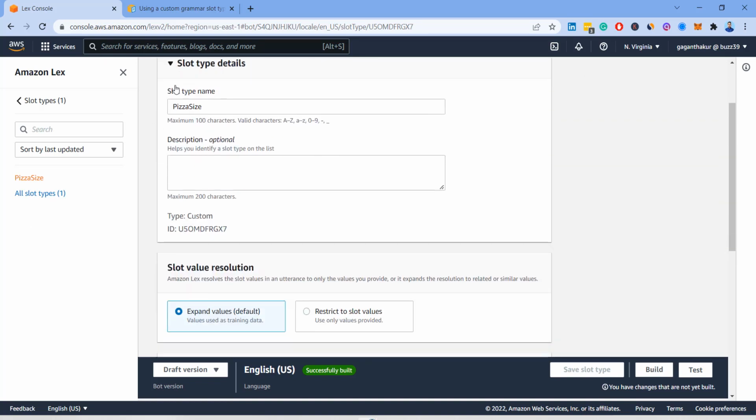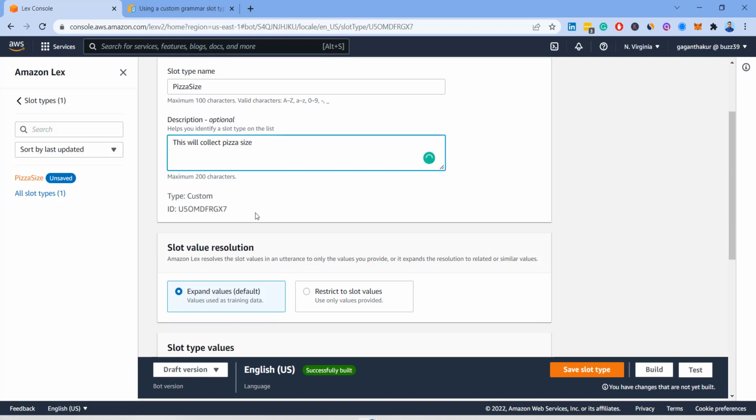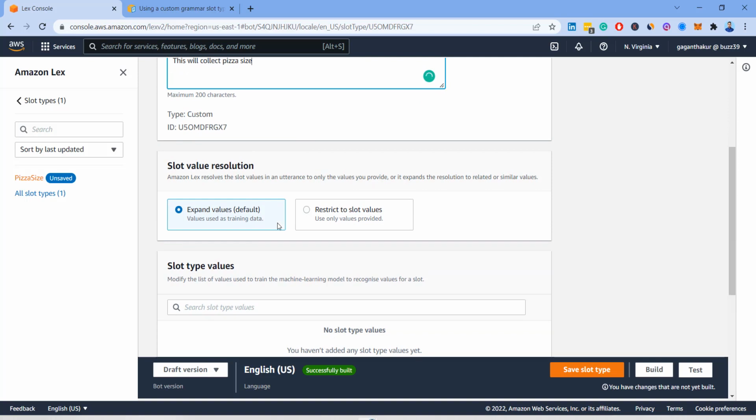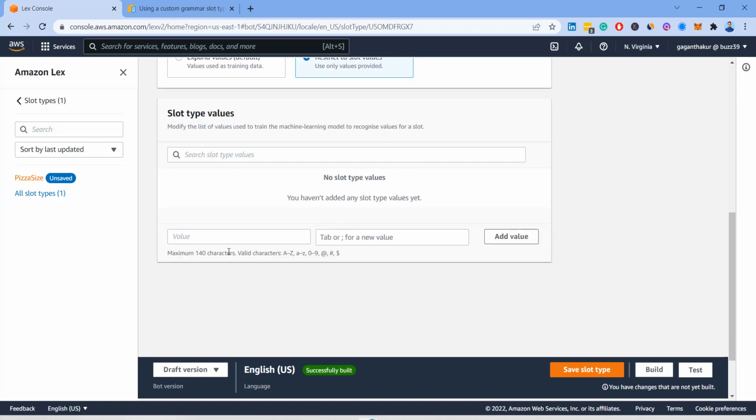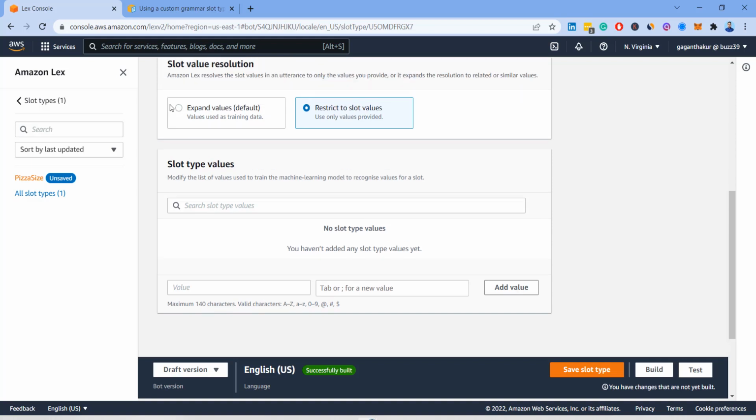Now once you create it, this is what you'll see here. In the description you can give anything, so this will collect pizza size. Now in the slot value resolution, you see two buttons here: expanded values and restricted values. If you click on restricted values, you can give values, like only accept small or tiny. But if you want your bot to understand synonyms as well, where you only give it a few examples, but based on the examples it will start accepting other similar values as well, you can click on expanded values.